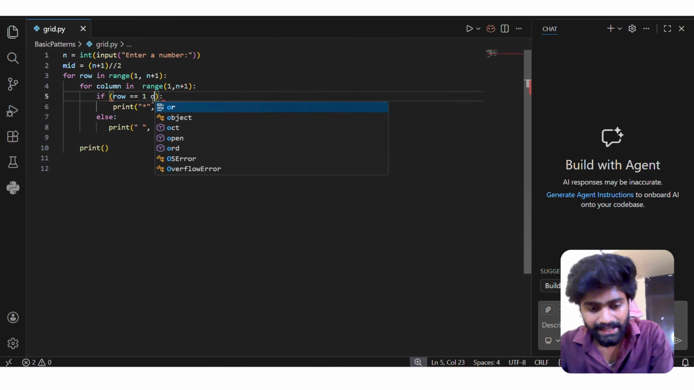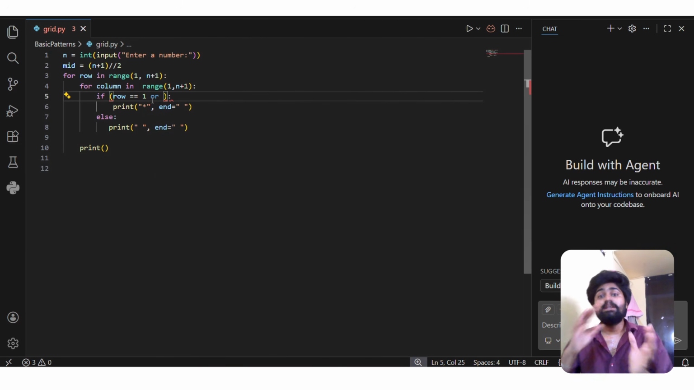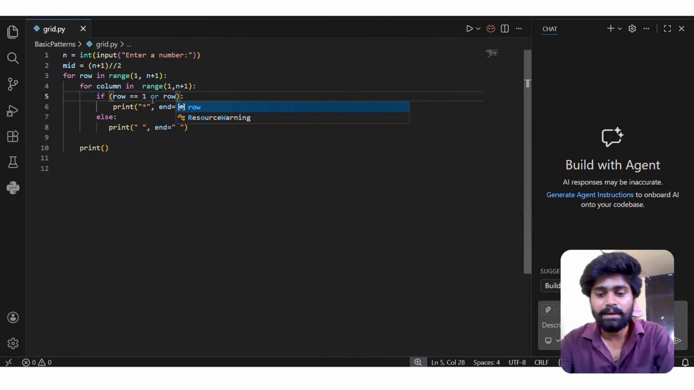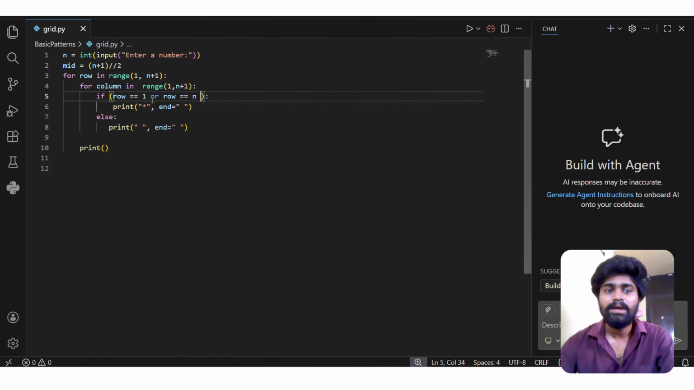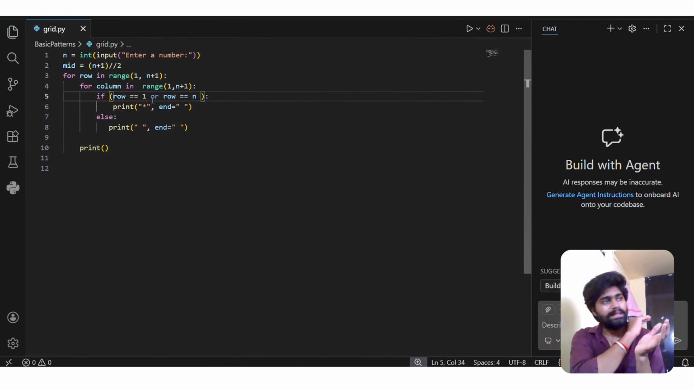Whenever suppose the row value is not equal to 1, then what is the operator I should use here? OR operator. If this condition fails, take one more condition, that is whenever row value is equal to n. Whenever row value is equal to 1, print the star, or else whenever row value is equal to n, print the star. Then what will happen here? Then the first row will be printed, the last row will be printed, because in the first iteration of row, definitely row value is equal to 1 only. So for the entire column iterations, the star will be printed because the condition is true here.